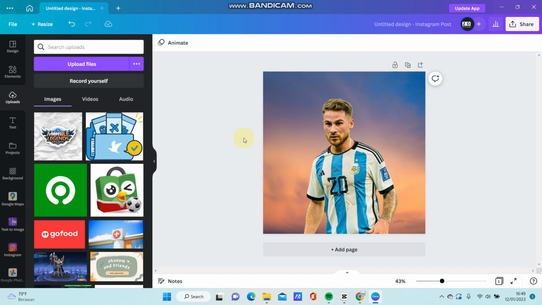And there you have it. That's how easy it is to remove backgrounds in Canva on your PC.